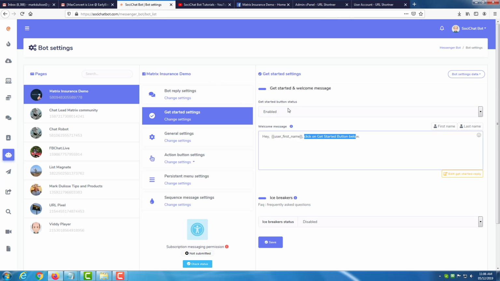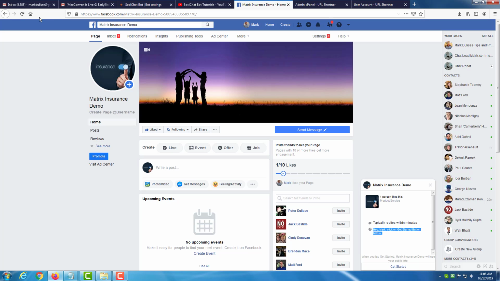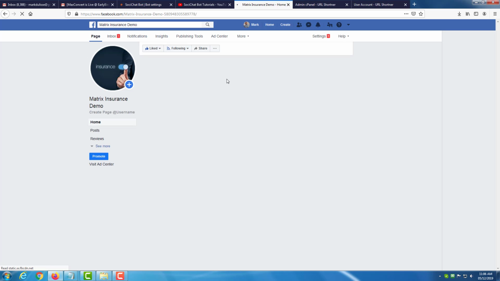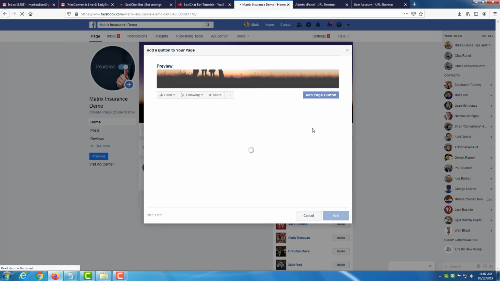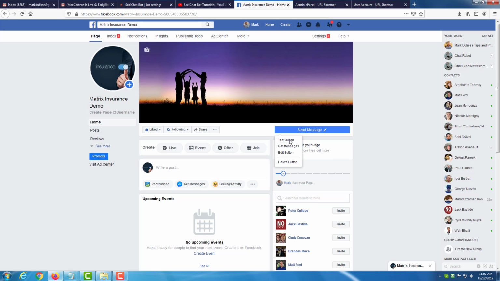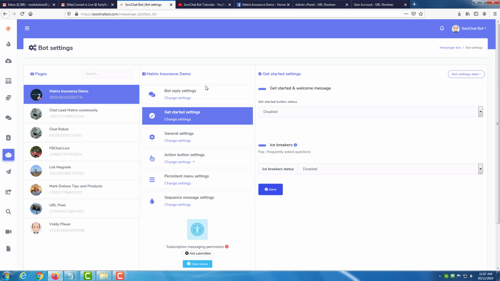And so I can disable it. So if I disable it, see, let me just disable it. So now if I refresh this, the Get Started button should be disabled. Oops, wrong button there. There we go. There, so now there is no Get Started button. Okay, now one thing that you can do as well, so that's disabled.